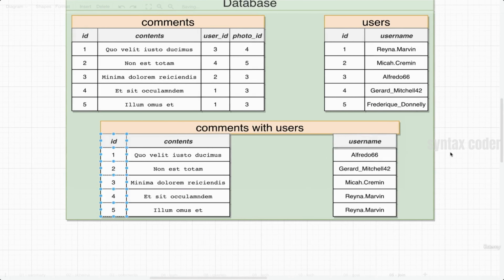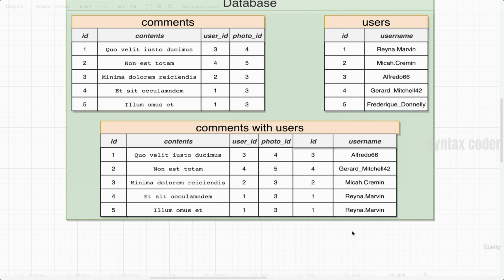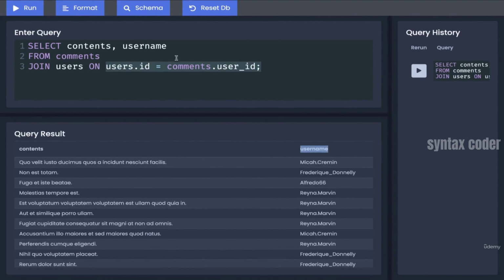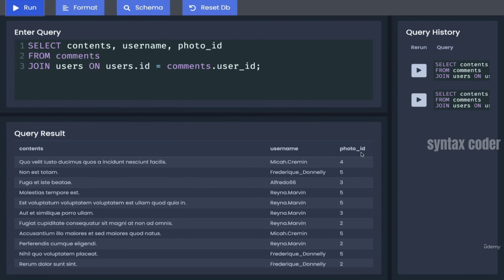If we wanted to, we could very easily adjust that select statement and select some other columns out of this temporary table. For example, maybe photo ID. So we could try to pull out photo ID as well from the select statement. So if I now run this, I get an additional column there of photo ID.